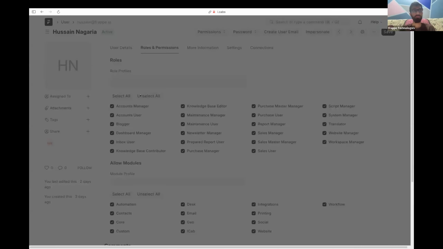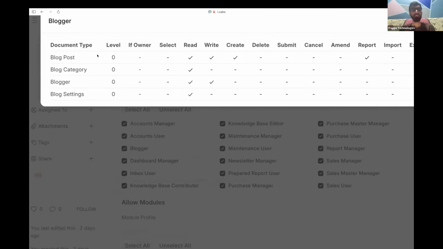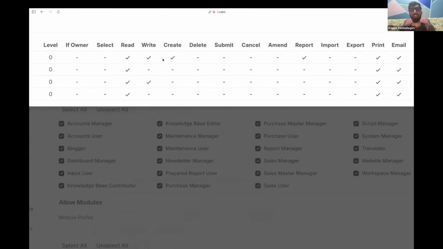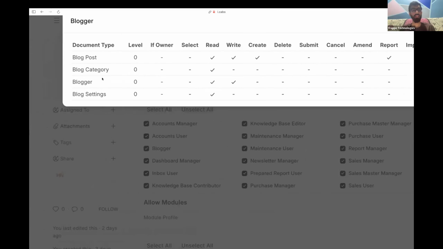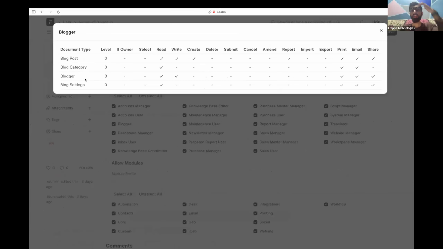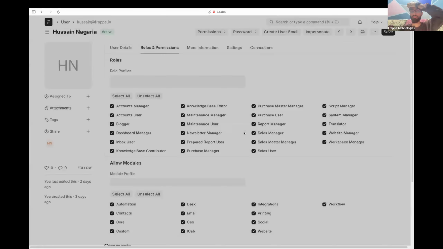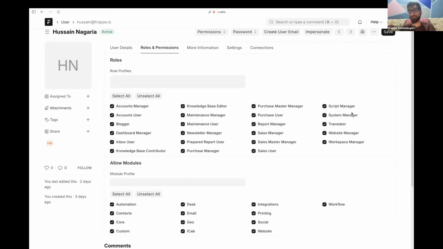Let's say blogger. So blogger has read, write, create, report, print, email. And for blogger settings, they only have read access, so they can't write, create, or delete. Similarly for blog category. So these are all doc types. I can show you one more if you want to, but you get the point. There are roles and then they bring permissions.